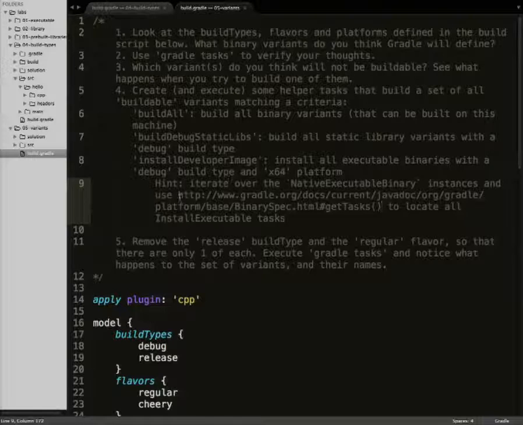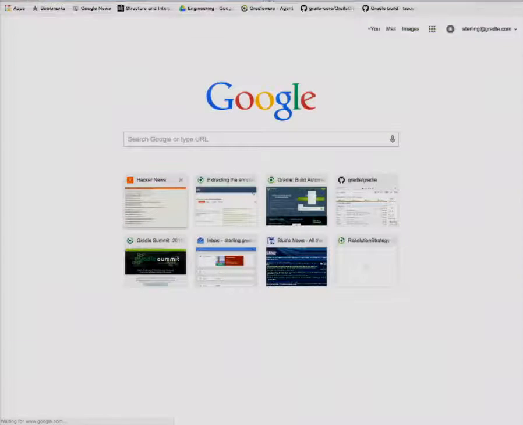Let's see if this documentation link still works. Good.